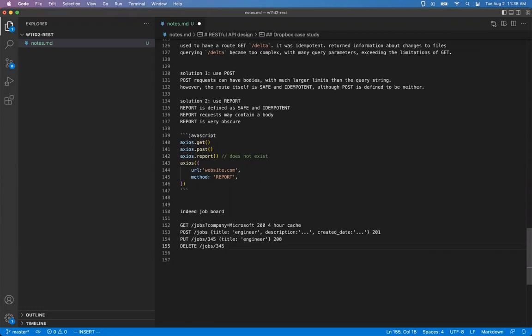For a delete request, 200. Yeah, 200's fine. I might even do no content potentially as the response, because all the user needs to know is that the thing they tried to delete was successfully deleted. I don't have to give them any other content, but 200 is also perfectly clear.